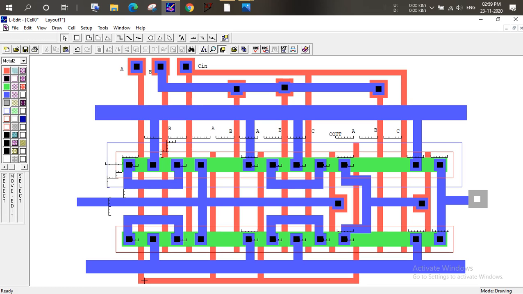Okay, and the same thing you have to copy, not copy, because here we are getting only C out bar. Actually we have to draw another inverter to get the C out, not C out bar. Okay, so you can make another inverter here and connect it and get the C out. That is our VDD, that is our ground, and all these connections are made.